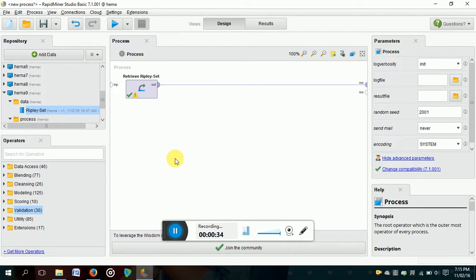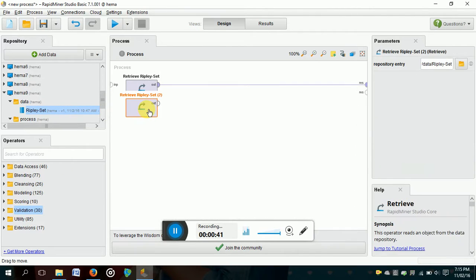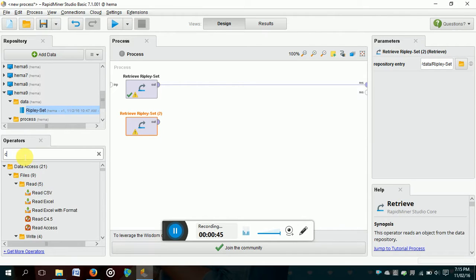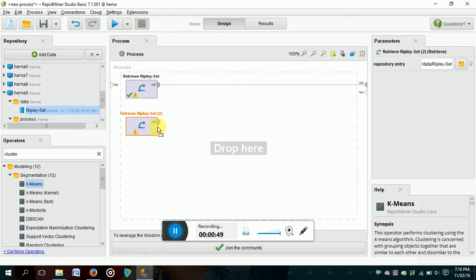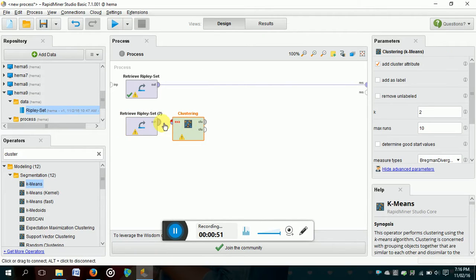Now we have to perform k-means clustering. So the operator which I'm going to use here is k-means clustering. I'm just dragging and dropping it.